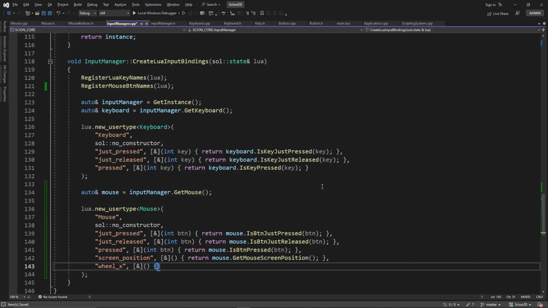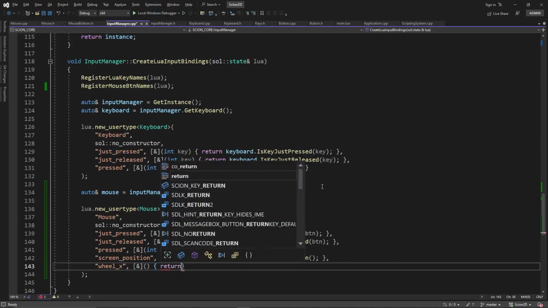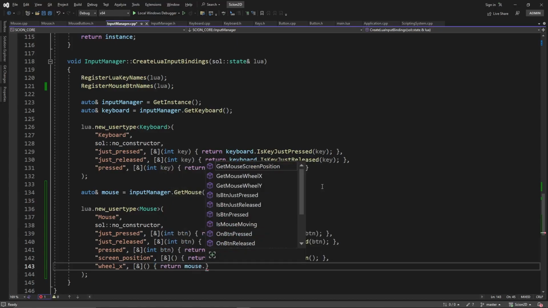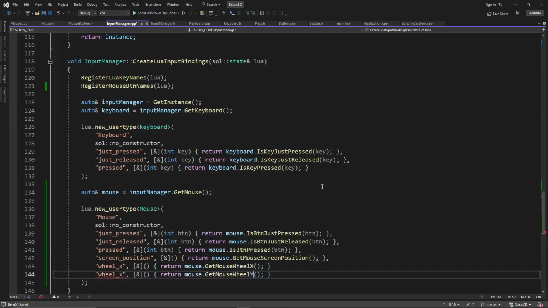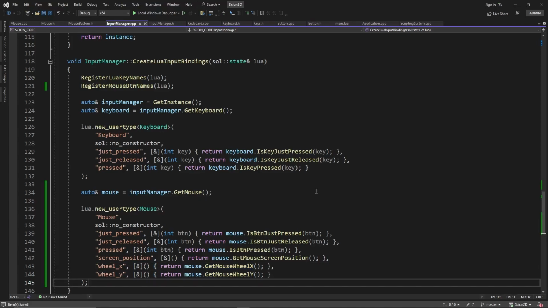Which also doesn't take anything. Return mouse.get wheel X and wheel Y. Awesome, there's our mouse there.